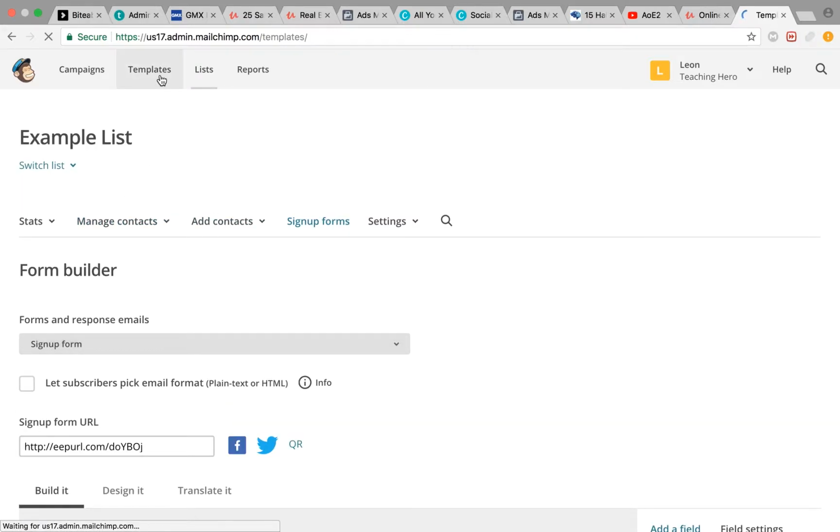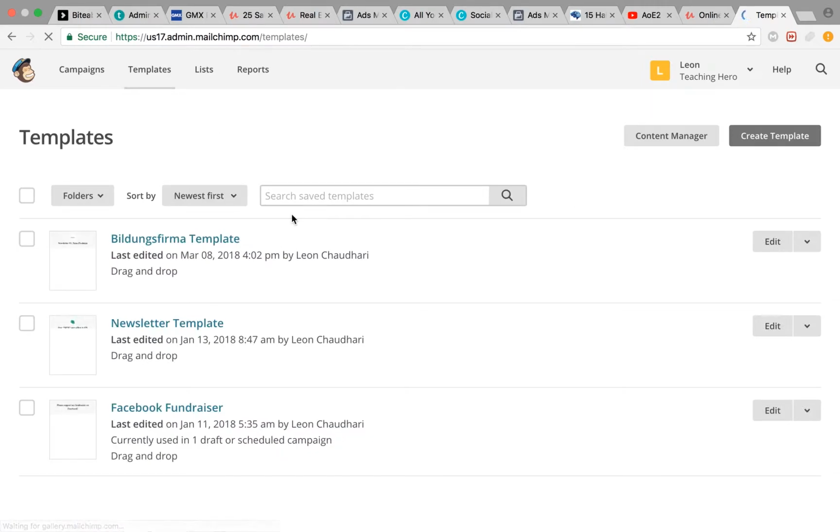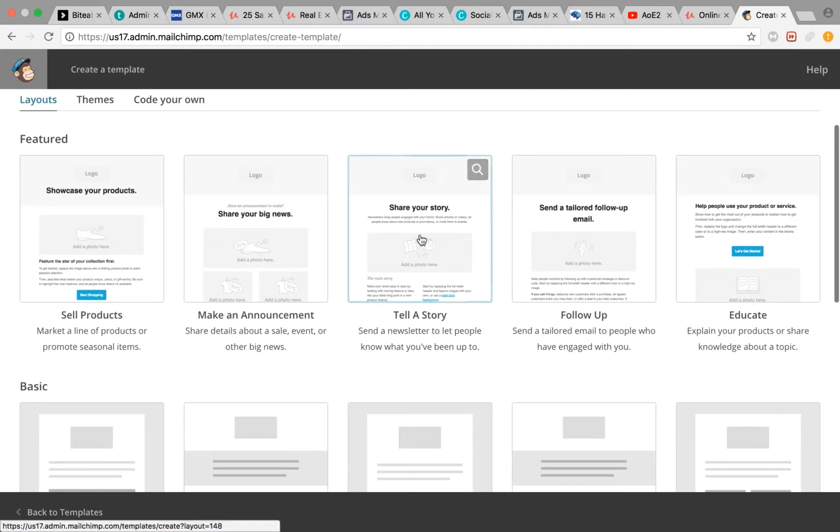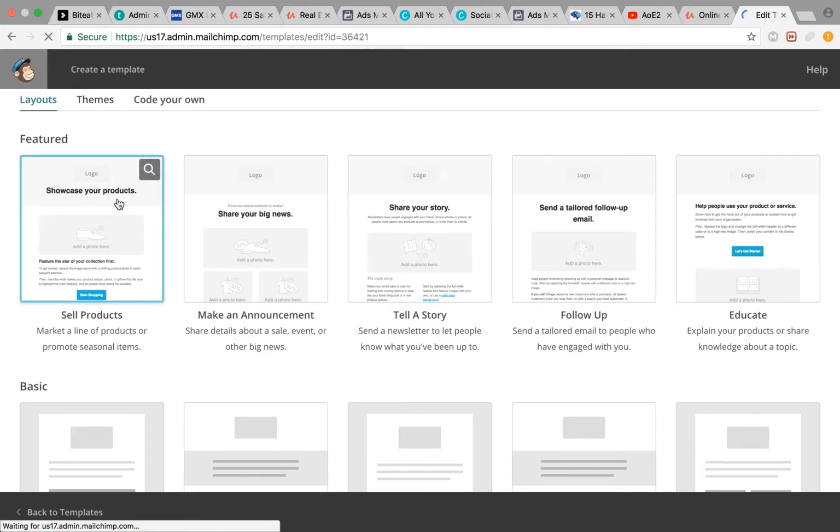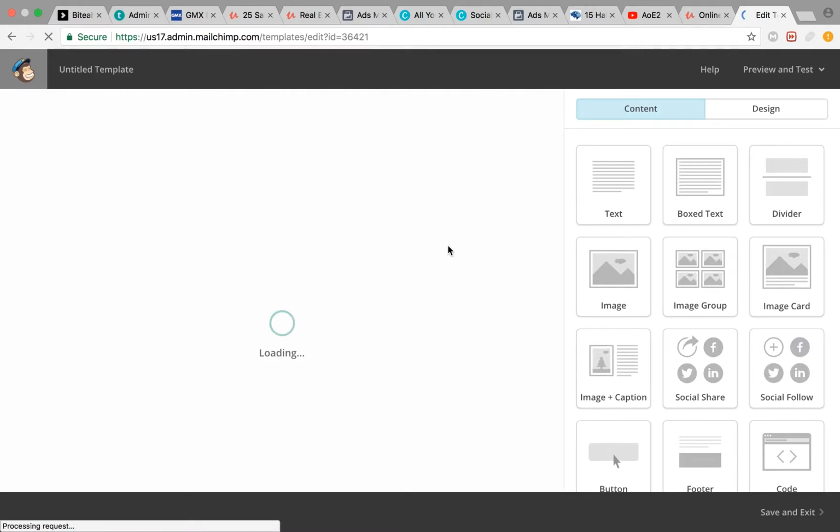All right, so then let's head over to templates, and here we can create templates for emails. For instance, when we click over here on create templates, we can create a template, for instance, a newsletter. Let's say you're publishing a lot of products, then I would click on this one right here, sell products. And this is now a template that we're going to fill in.